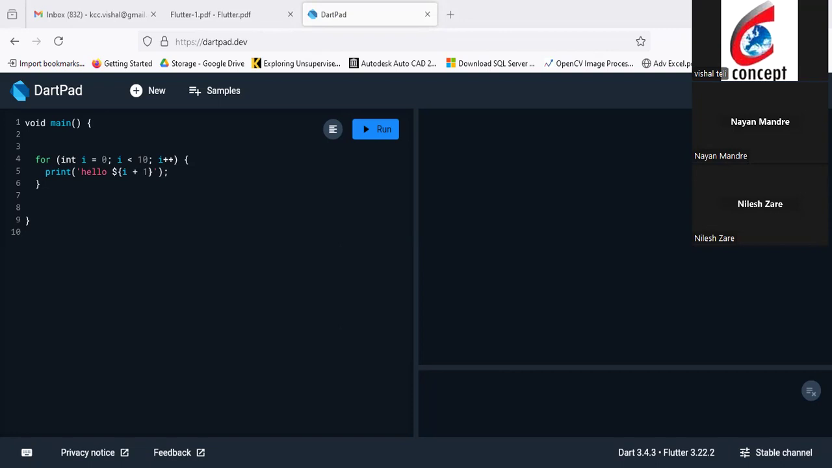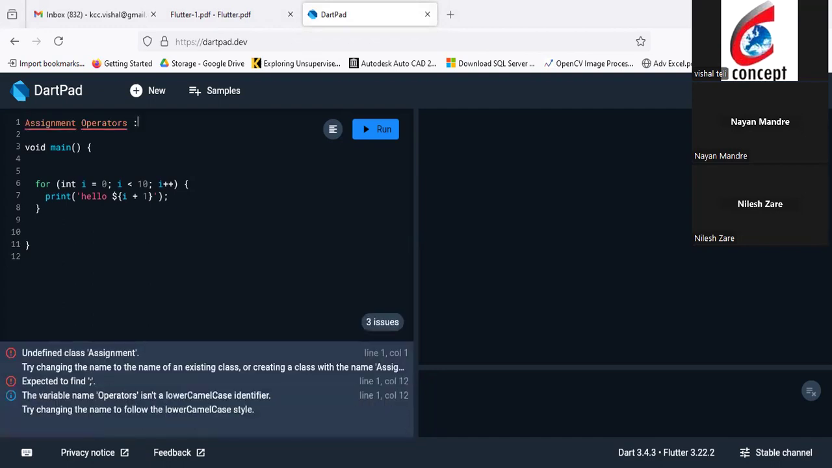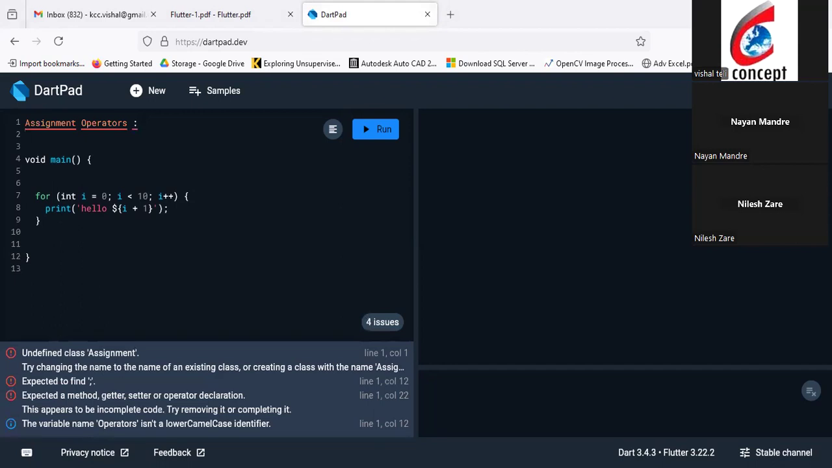Okay, so we are going to see assignment operators. The next topic is assignment operator. Let me open this first. We'll provide some comments here. Assignment operators are used to assign the values. There are two ways you can do that.